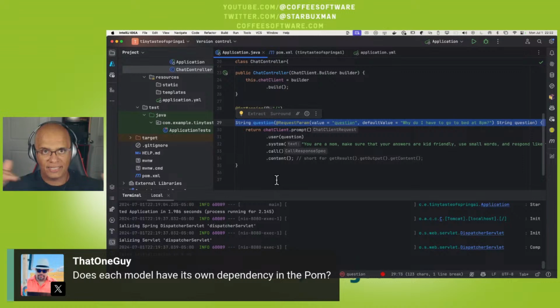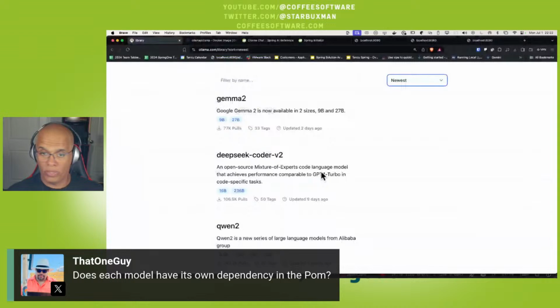That's that nice abstraction layer that Spring AI provides. And this is just chat. You want to get started using AI? I don't know how it can get any easier. Oh, we didn't look at our response.